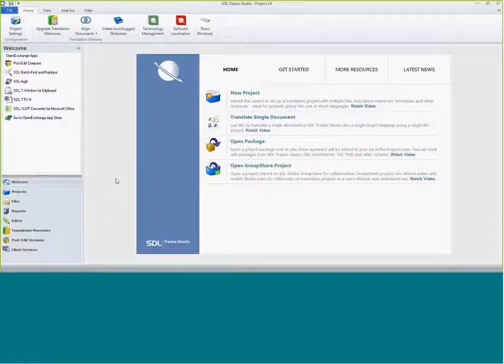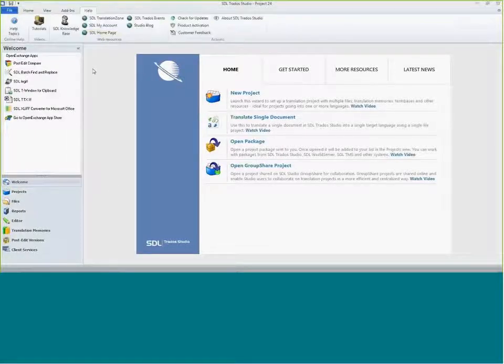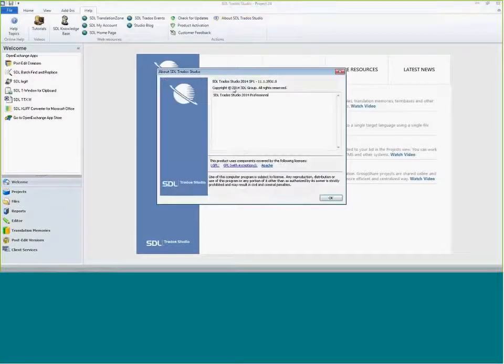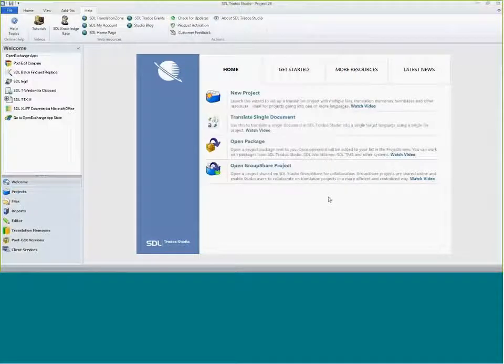This is the Studio 2014 Service Pack 1. You check whether you do have it. If you go to Help, About Trados Studio, you see SDL Trados Studio 2014 SP1. So that's when you know that you do have the Service Pack 1 installed.